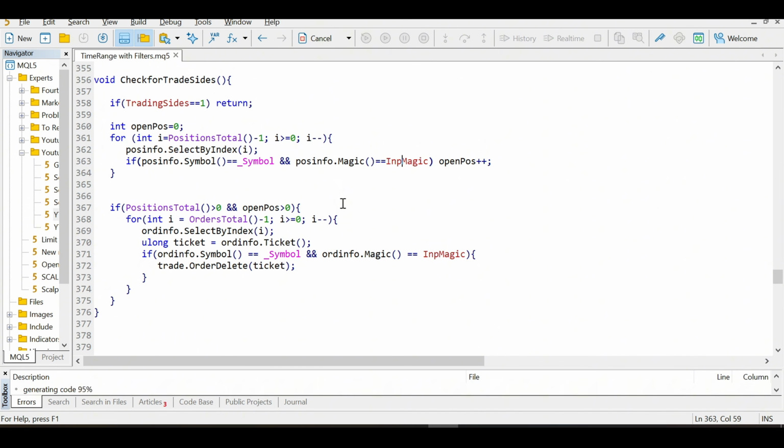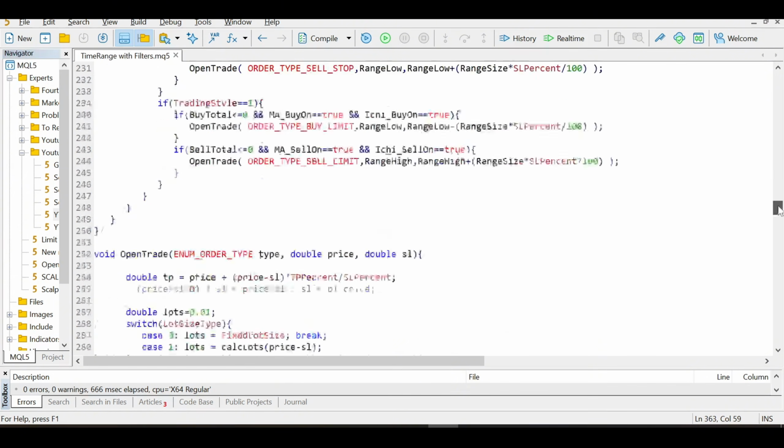Now if I compile, I don't have any errors. And this concludes our functions. Before we start writing the functions for the filters, but let's go now to the OnTick function and start writing our codes.